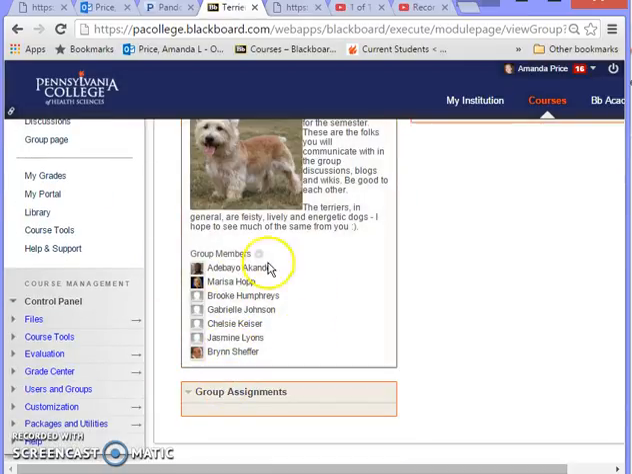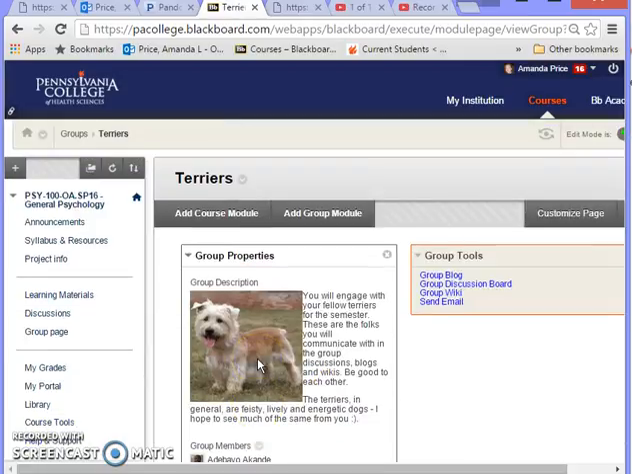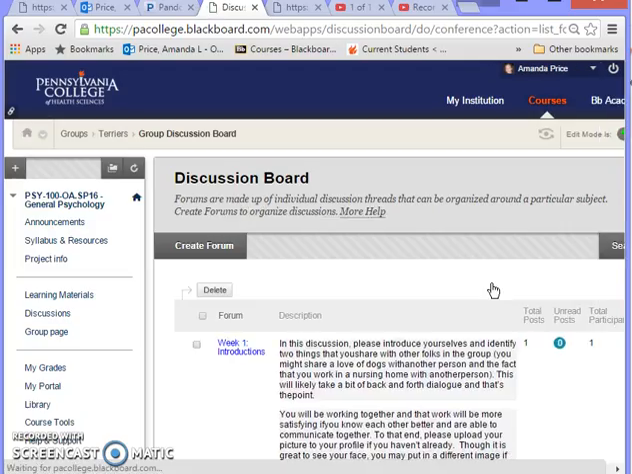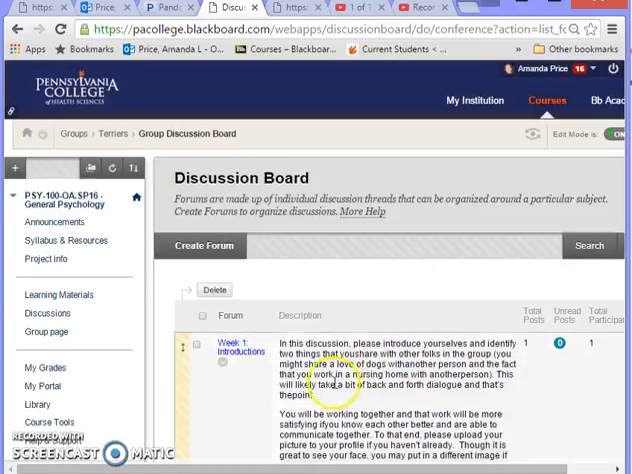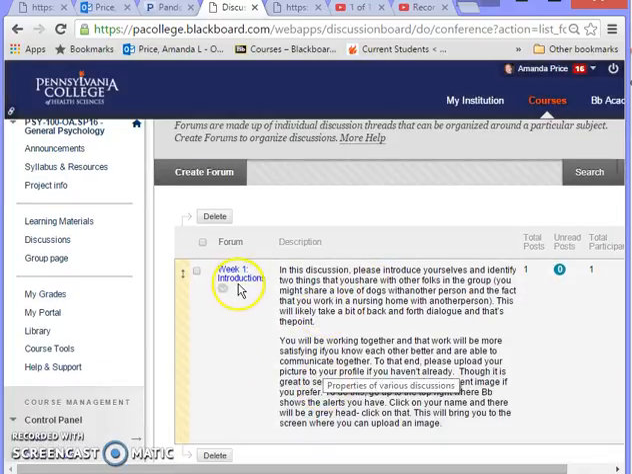Right here, you can see the names of your fellow group members. And then these are the various online course tools that you'll be using. The only thing you have to worry about for this week is the group discussion board. Your first task for this week is to introduce yourself. And you can see I've offered a summary of what you're expected to do right here.